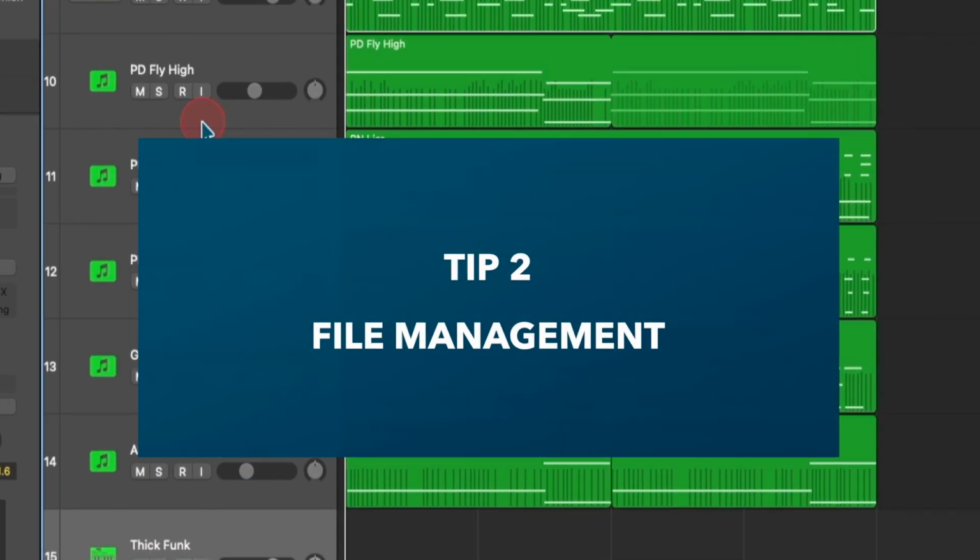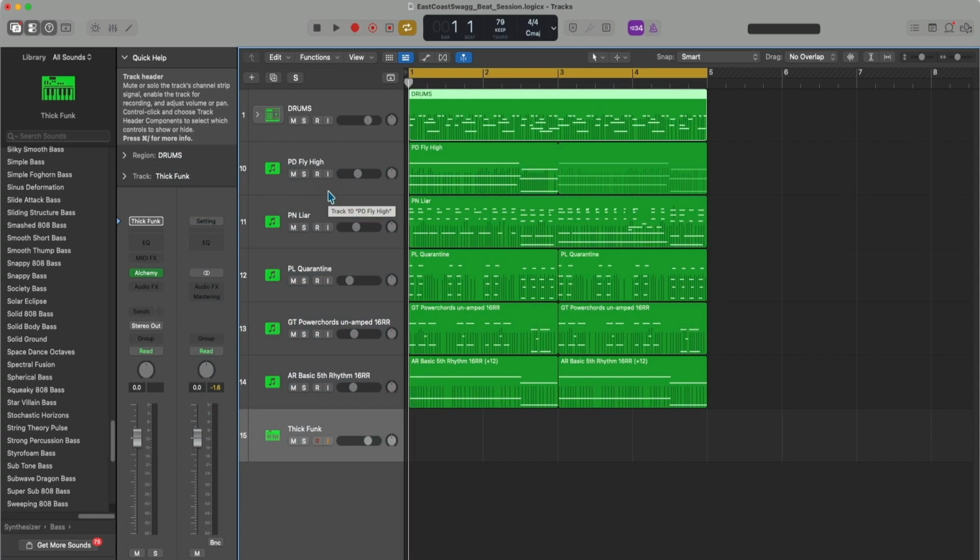All right, so tip number 2, file management. So here's a good question for you. Where do you keep your files? Do you keep them on your internal drive or your computer? Do you keep them on an external drive? And here's another question. Do you know how to quickly locate your songs?